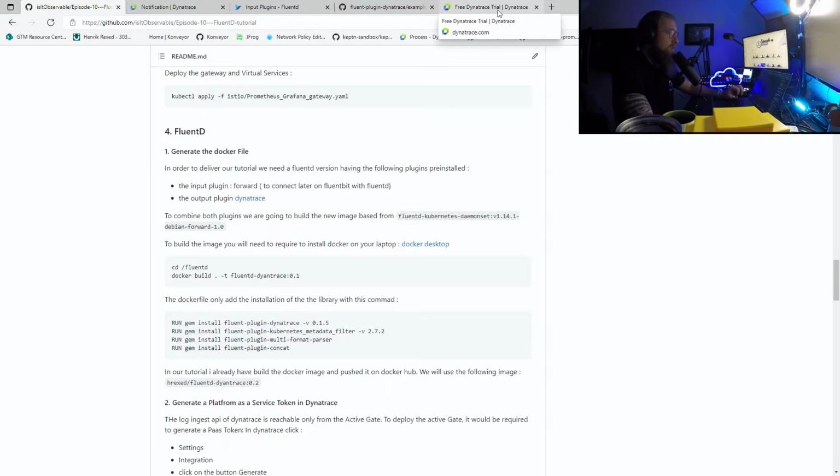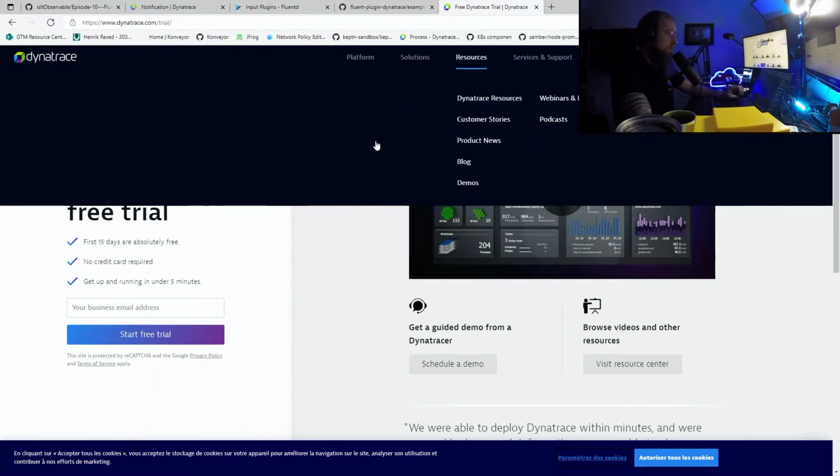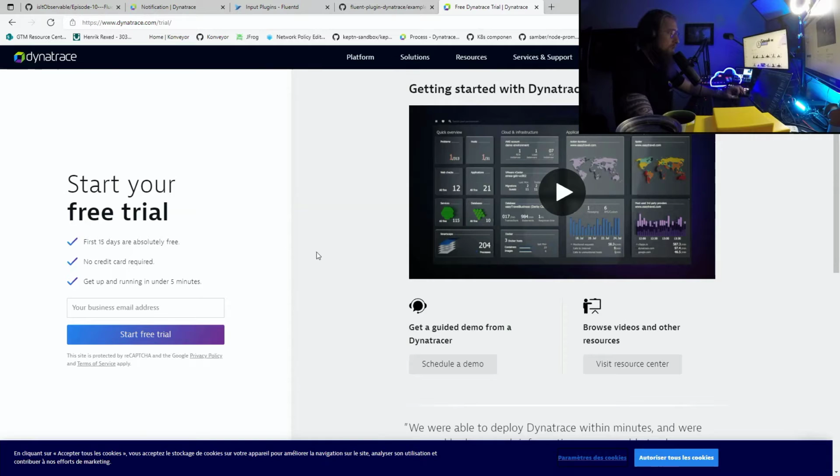So if you don't have any Dynatrace tenant, it's not a big deal. You can go to dynatrace.com/trial and put your email address here, start a free trial, and you will receive an email with your dedicated tenant. So what is important?